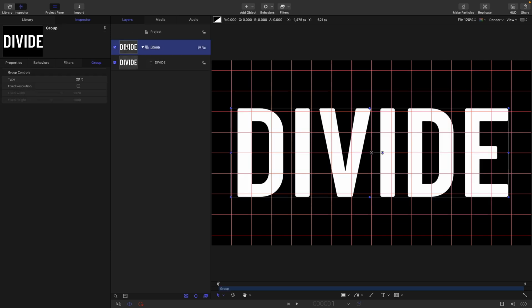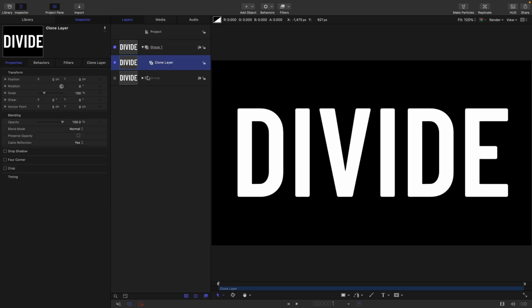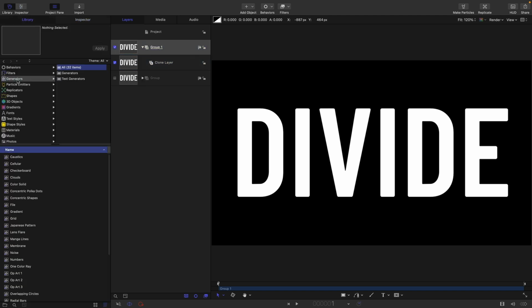And what I'm going to do is I'm going to clone this group. So right click, make clone layer. And then I'm going to turn off that original text group. So the next thing we're going to do is we're going to come into the library generators and we are going to look for gradient.